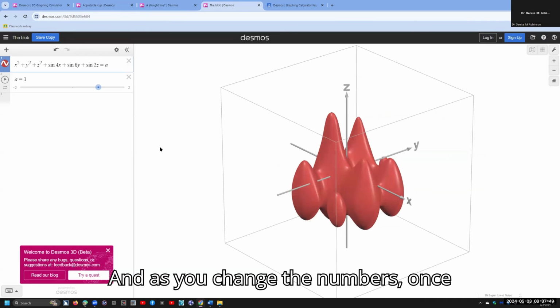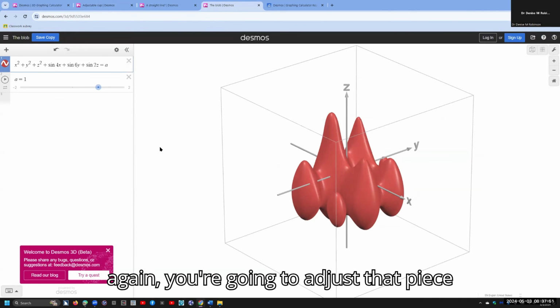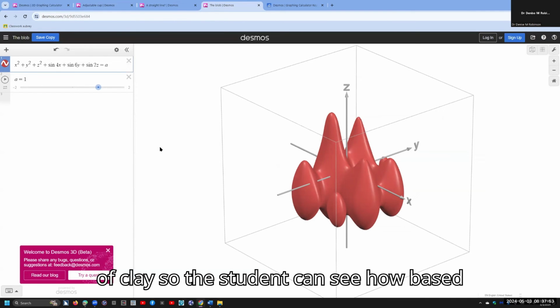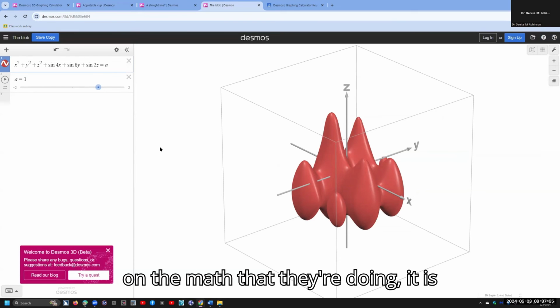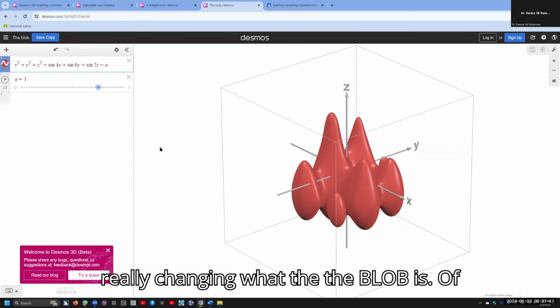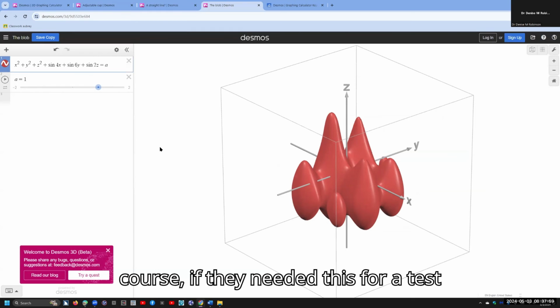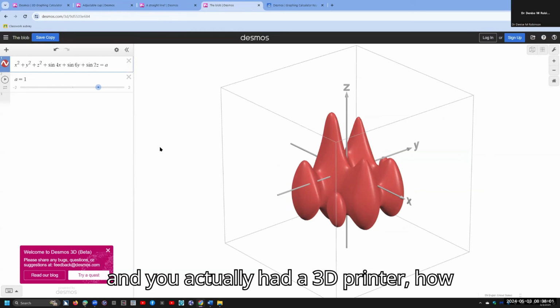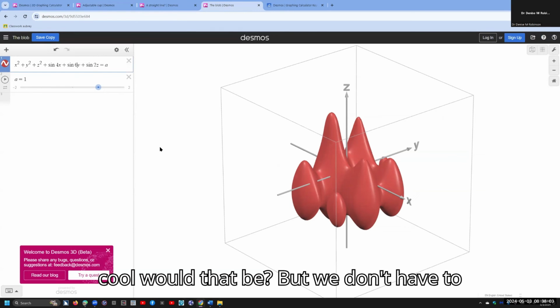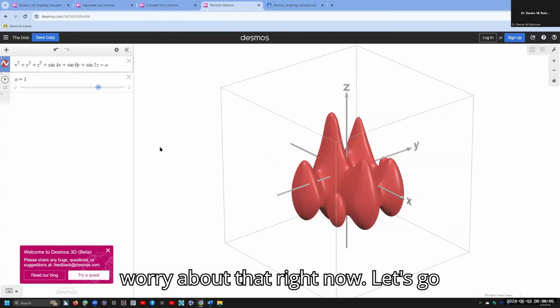And as you change the numbers, once again, you're going to adjust that piece of clay so the student can see how, based on the math that they're doing, it is really changing what the blob is. Of course, if they needed this for a test and you actually had a 3D printer, how cool would that be? But we don't have to worry about that right now. Let's go ahead and control tab.